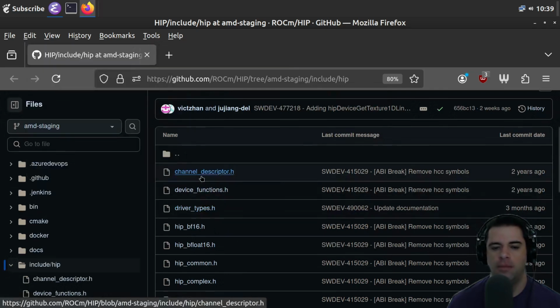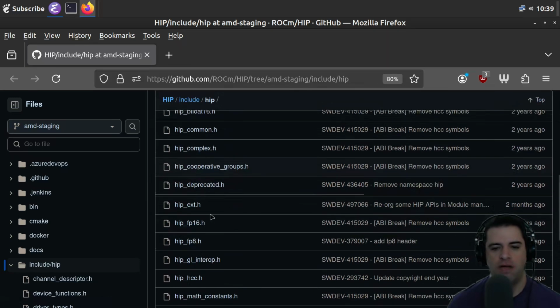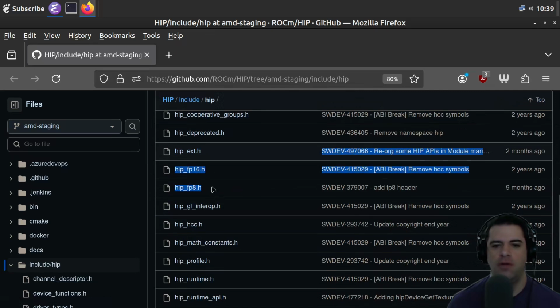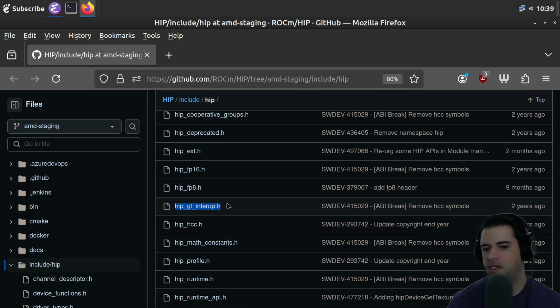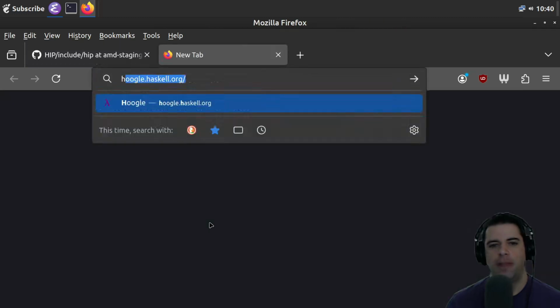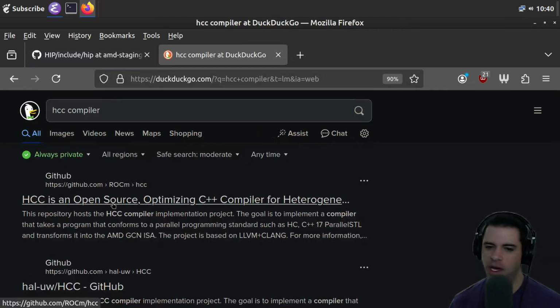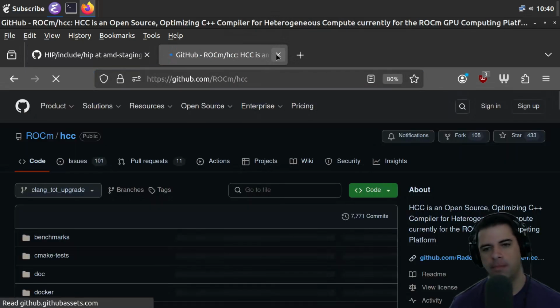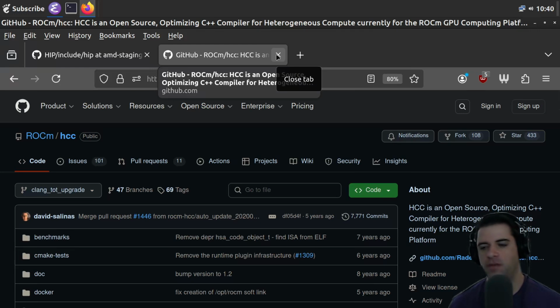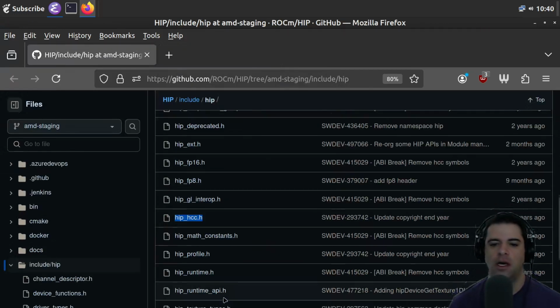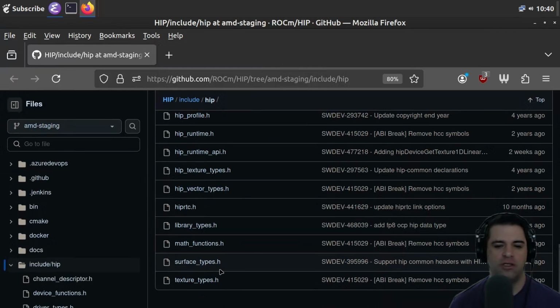And what is in them? We have things like channel descriptor, device functions, driver types, some hip floating point 16, floating point 8, GL interop. I'm guessing that's maybe OpenGL. HCC, maybe that's like the hip C compiler. HCC is an open source optimizing C++ compiler for heterogeneous compute. Okay, I'm going to guess it's kind of like a customized version of GCC.